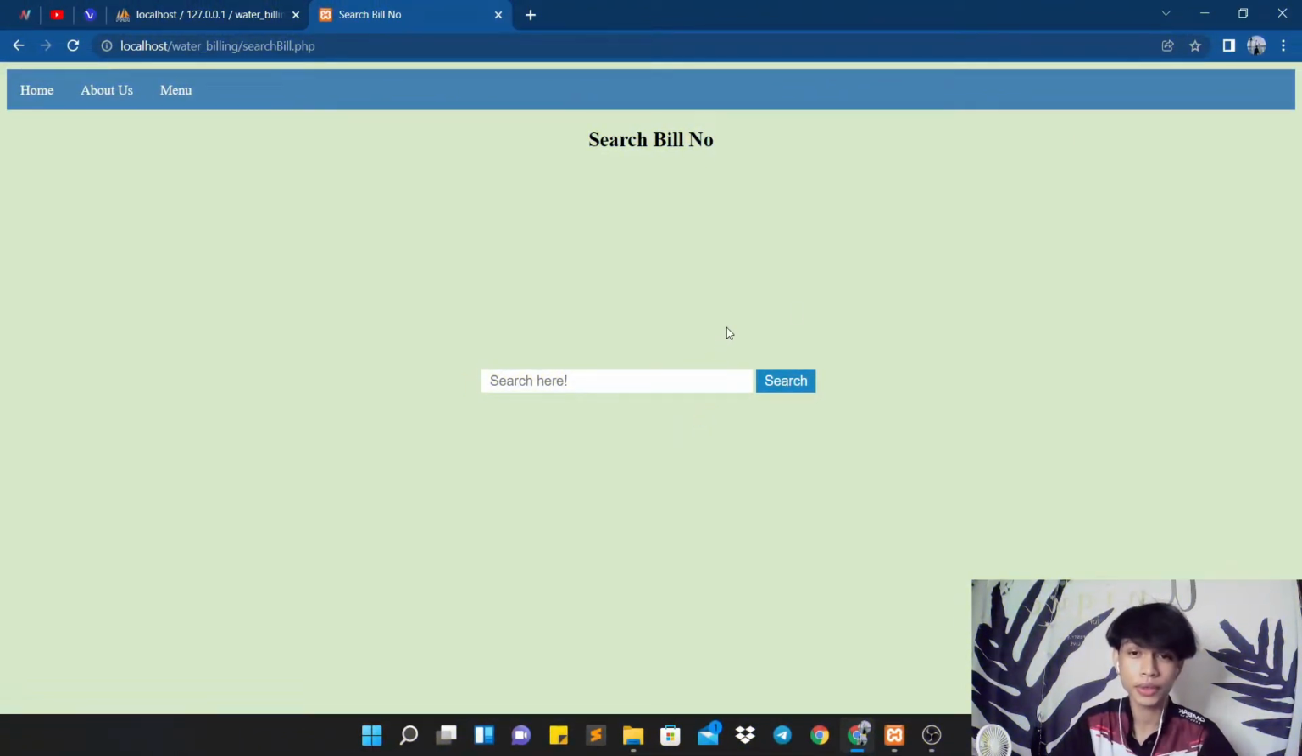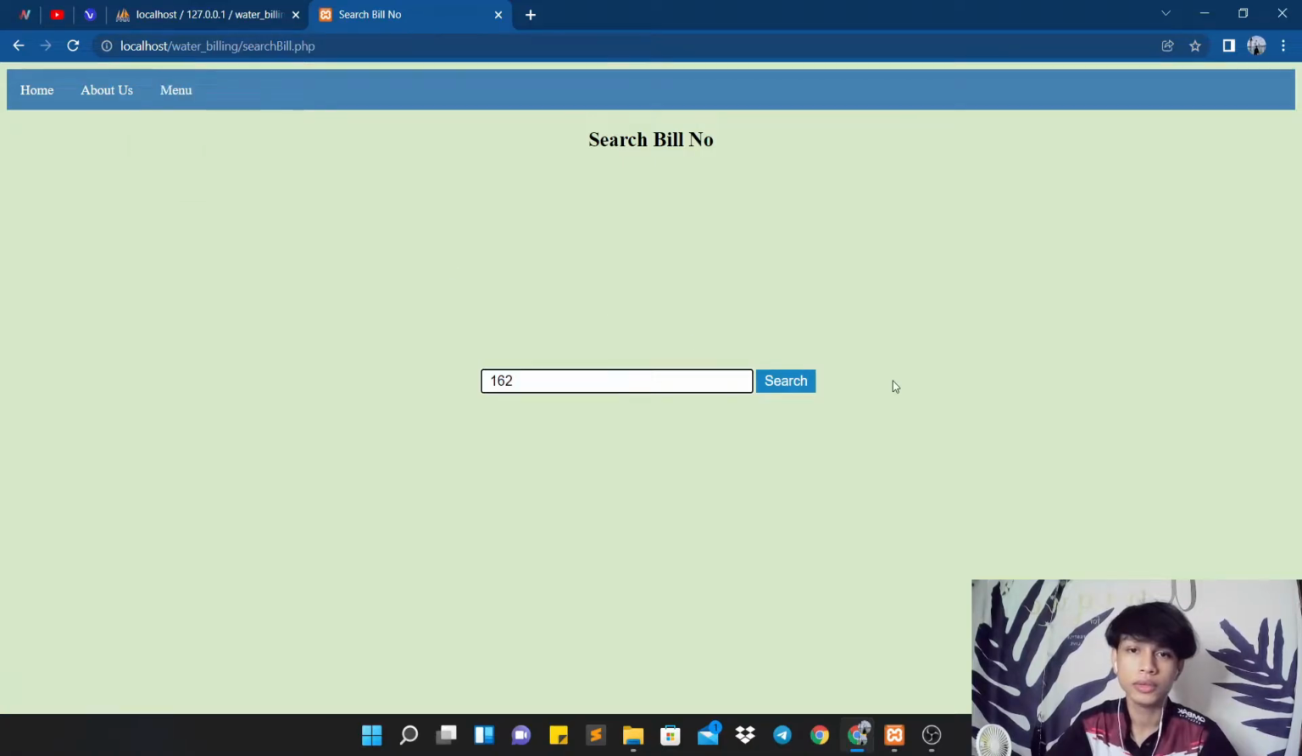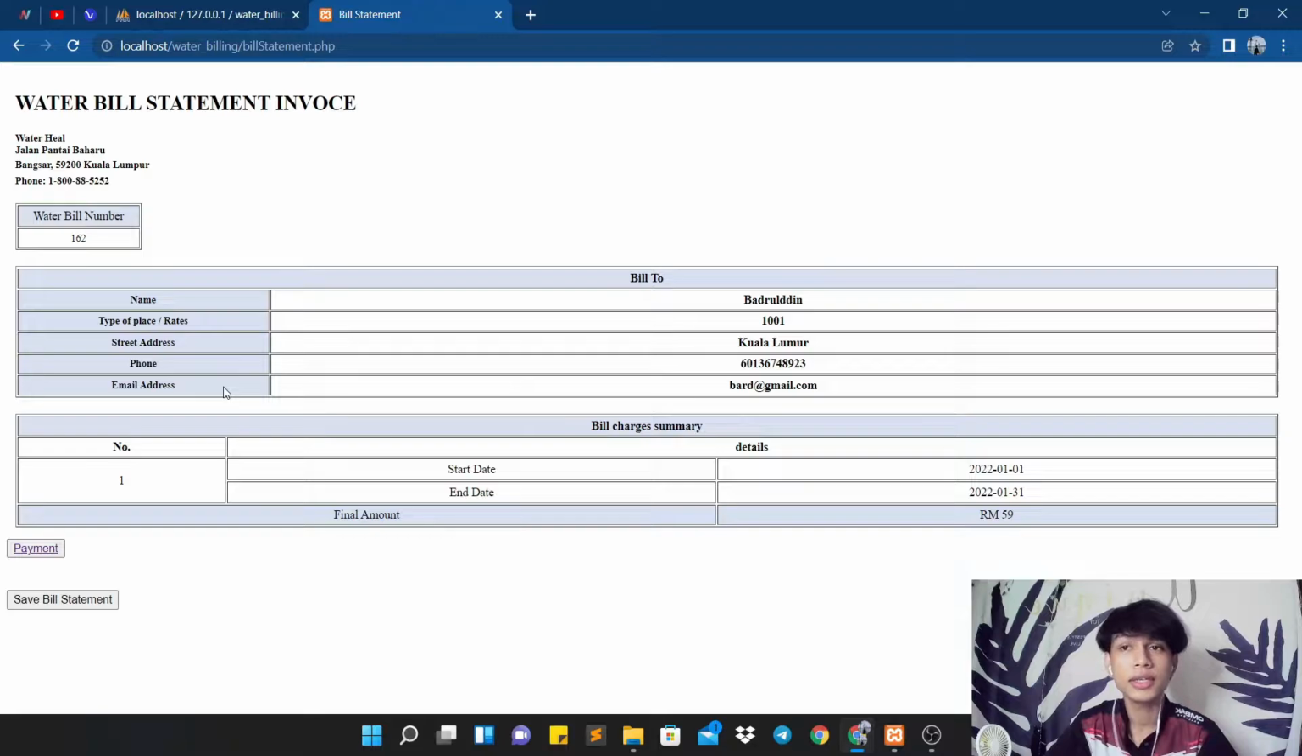Okay, after 3 working days, the user has got their bill number via email from the system. For this user, their bill number is 19162, and the user may click search for their bill number. After clicking search and inserting their bill number, it will redirect to the bill statement. This is for their bill number. You can see it here. It will display all the user information and data and the amount that they need to pay.